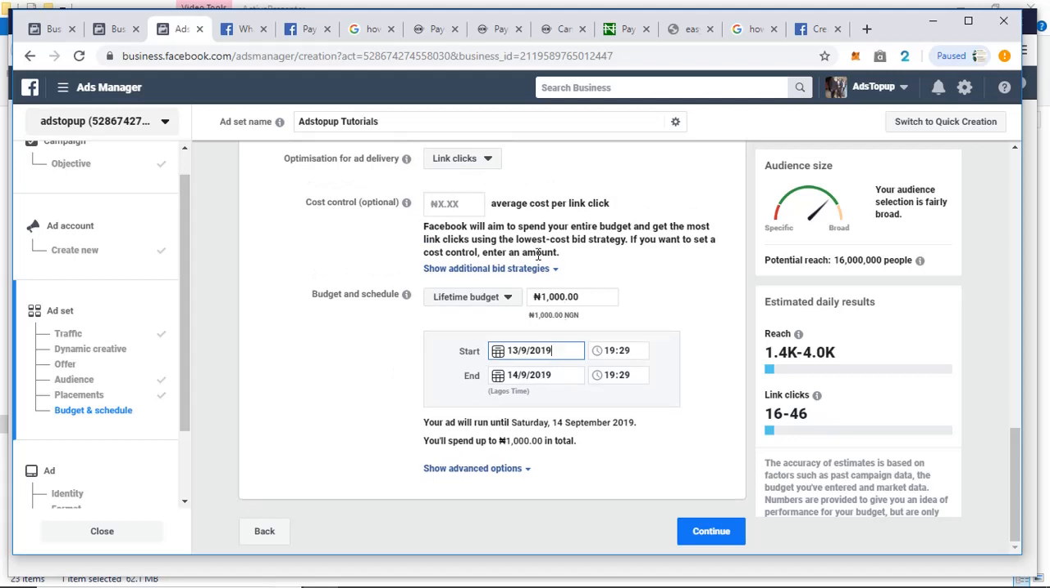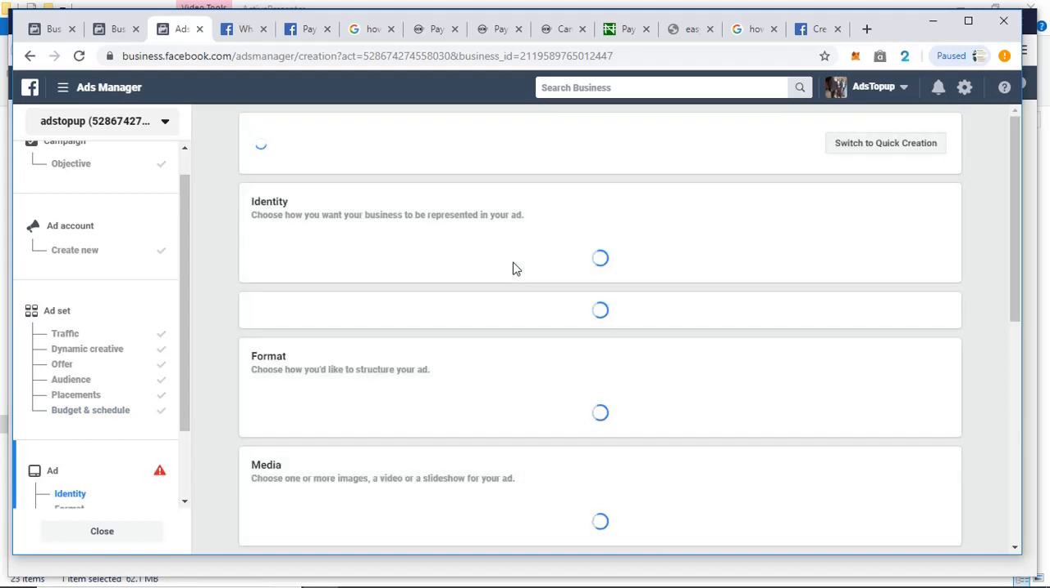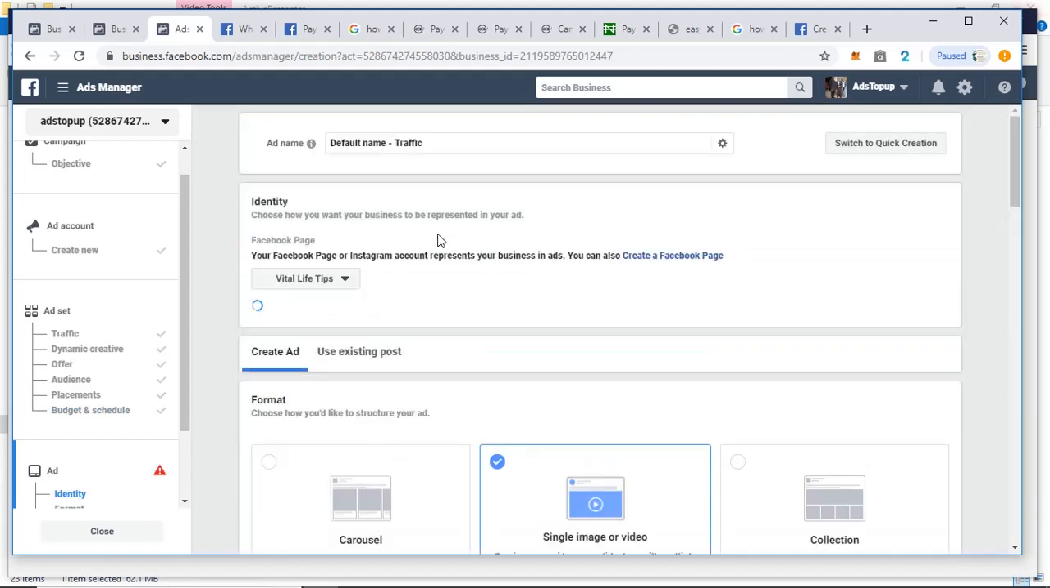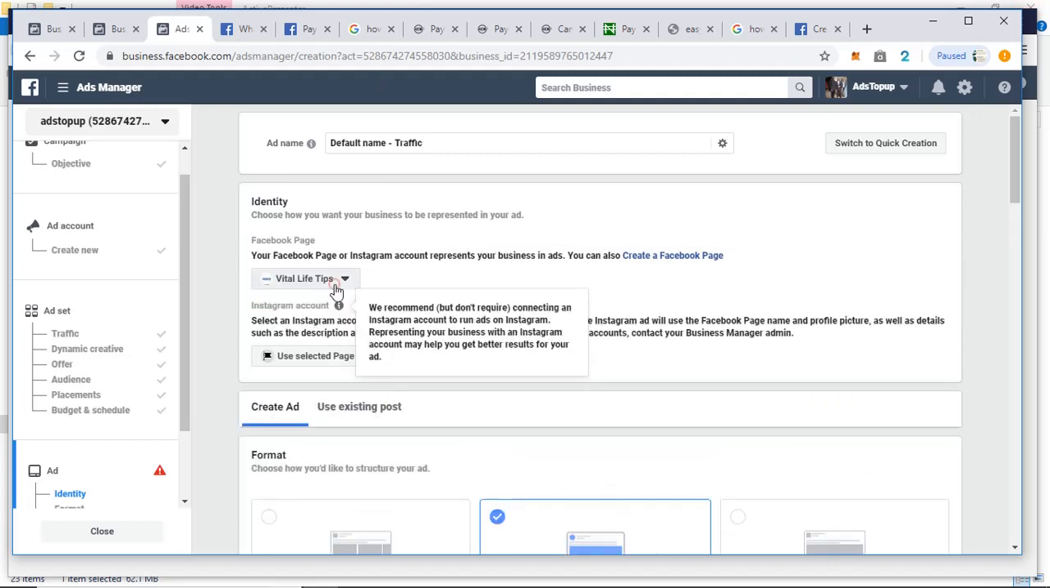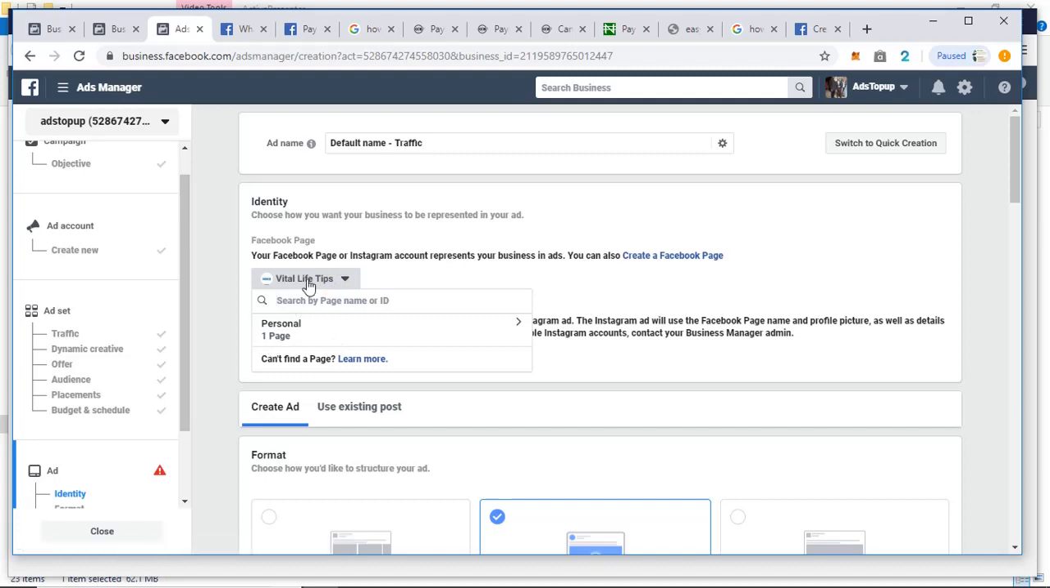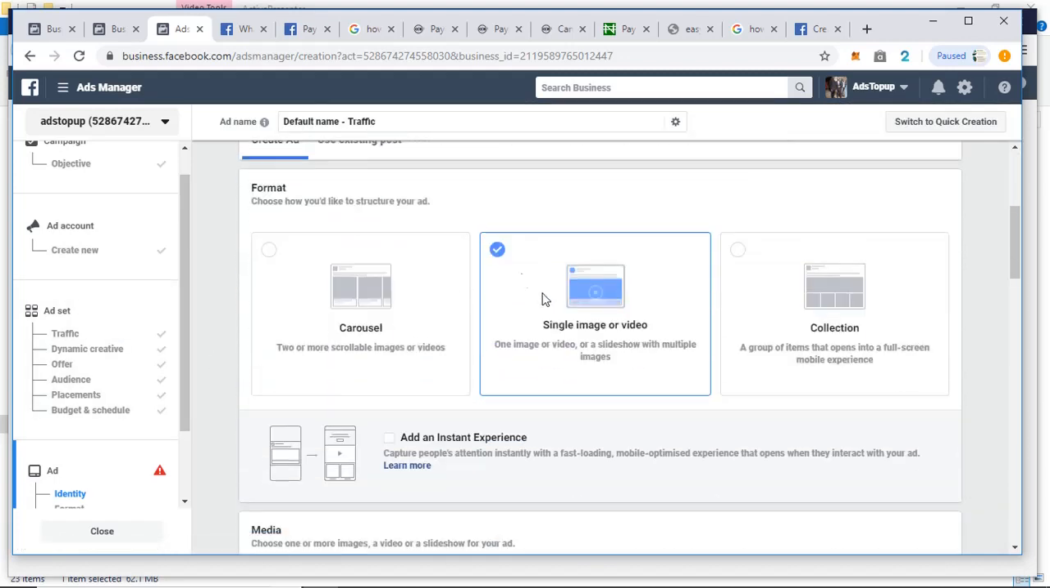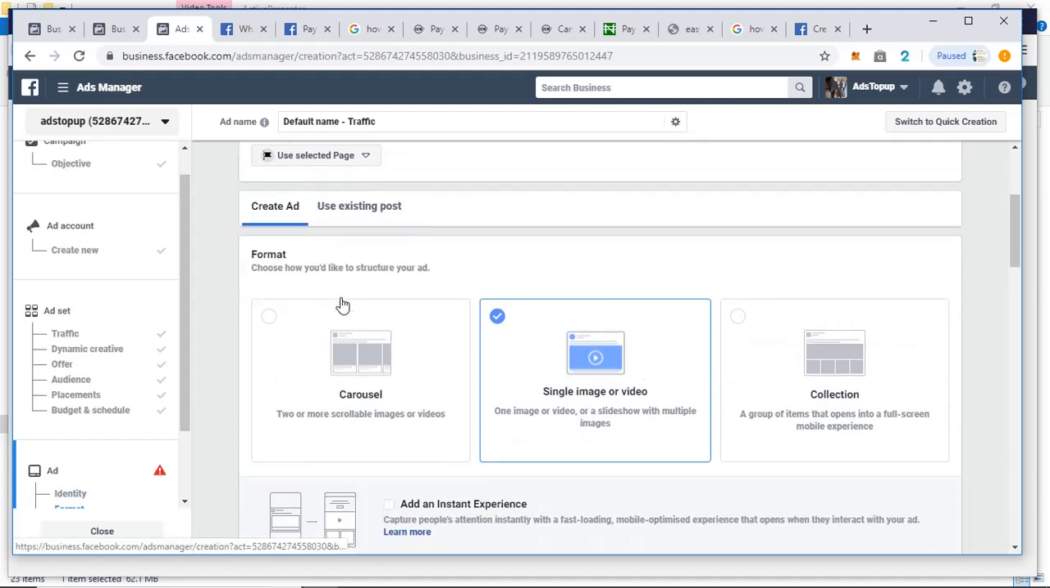When you have set everything to this point, you click continue. Now I have a page I've selected already, Vital Life Tips. This is just an example. Now here, we talk about the media, the format. Do you want carousel? Do you want single image or video?